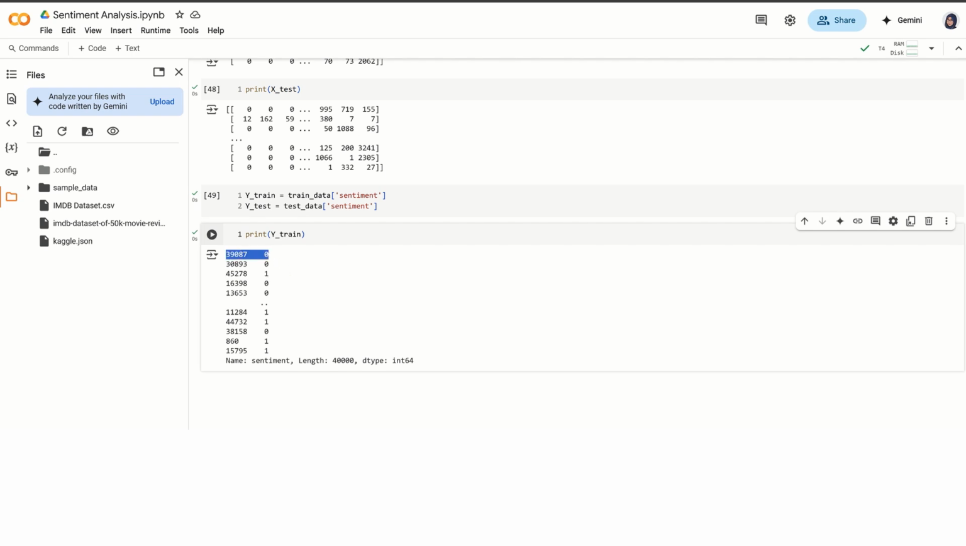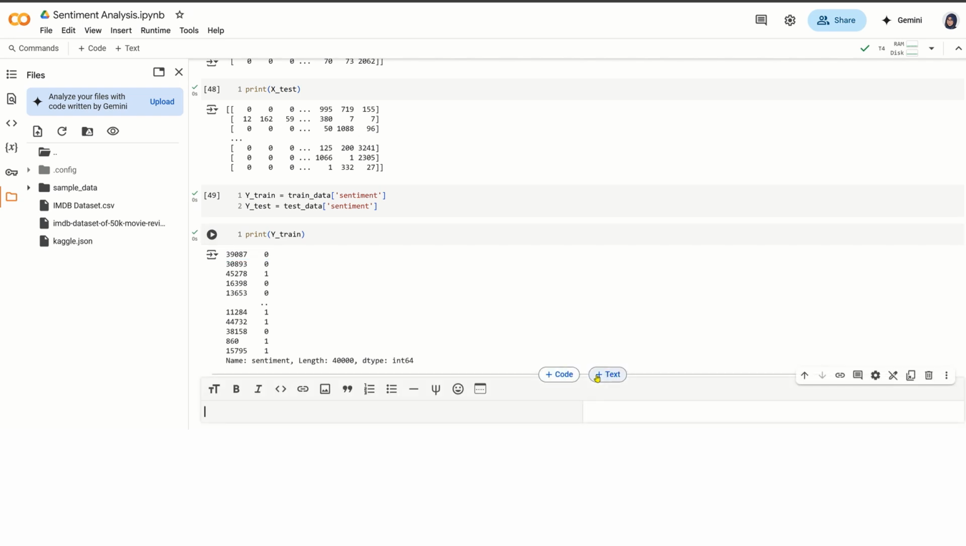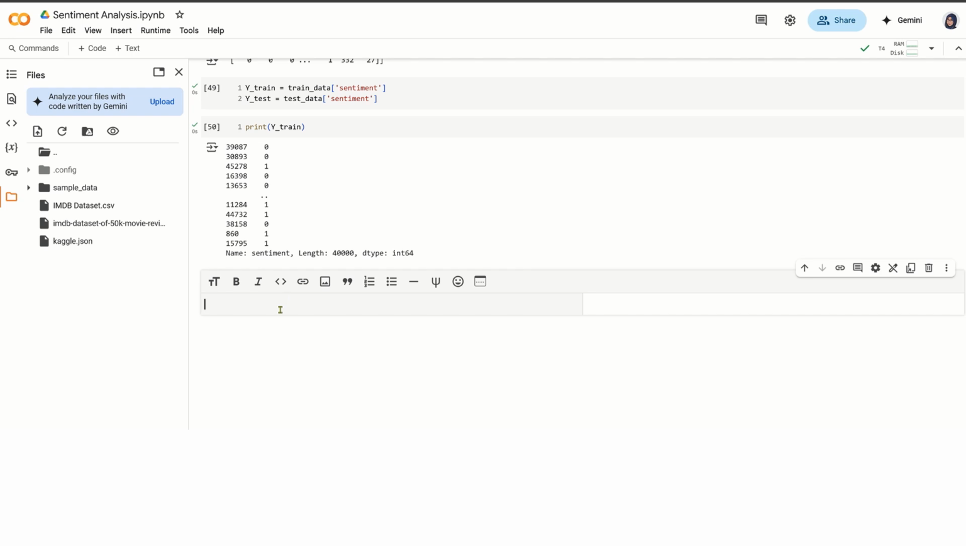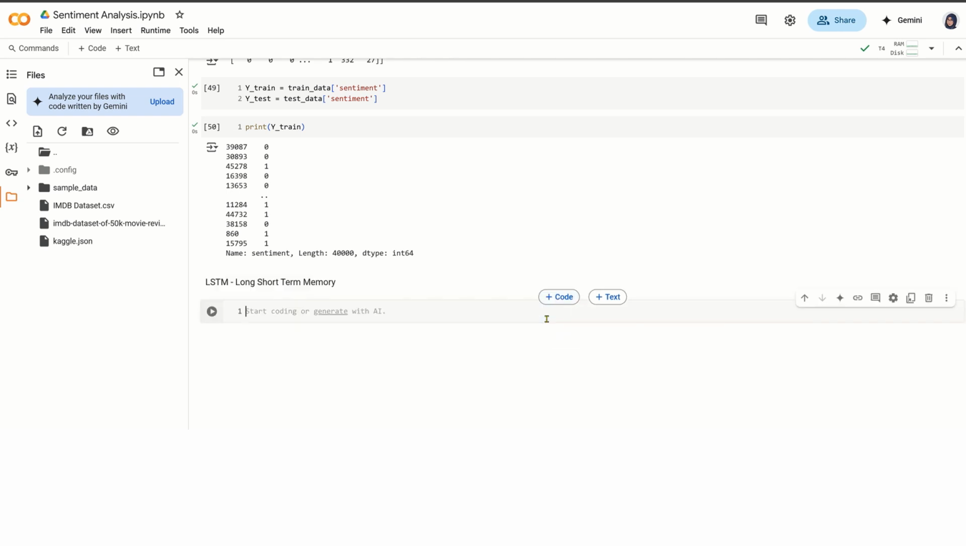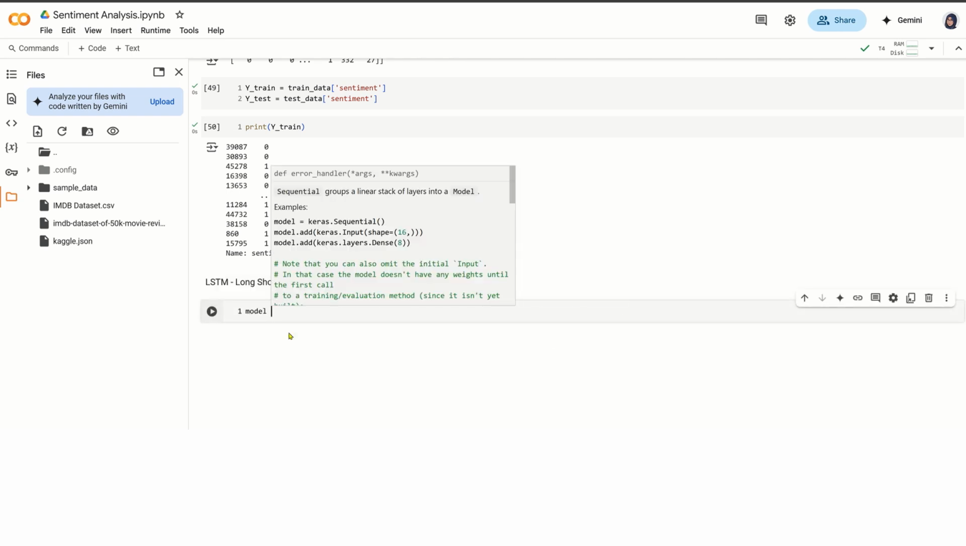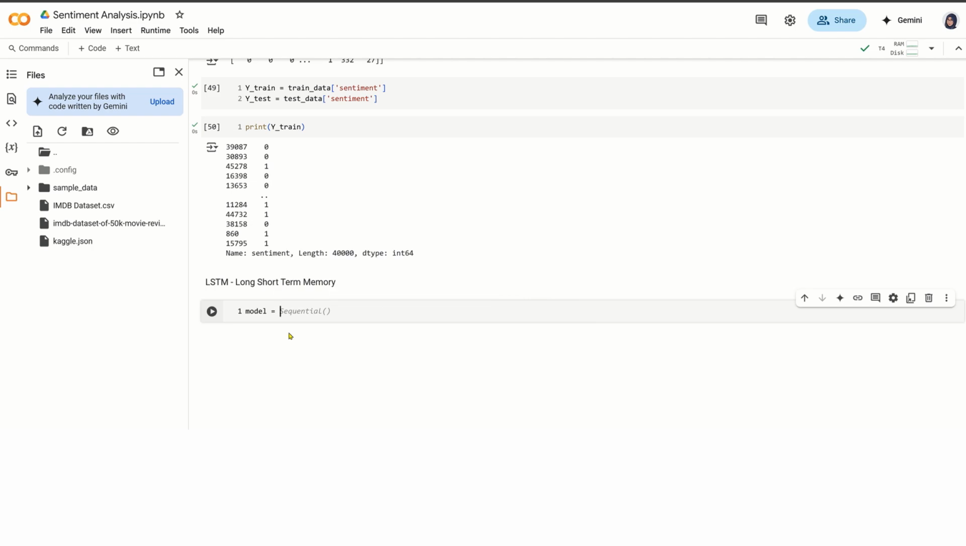Then maybe I can also start to do, okay, this is the exciting part. Let's do the LSTM model. Remember what LSTM means? It means long short-term memory. This is the algorithm that we're going to use. So maybe we build the model now. I just name it model equals Sequential.